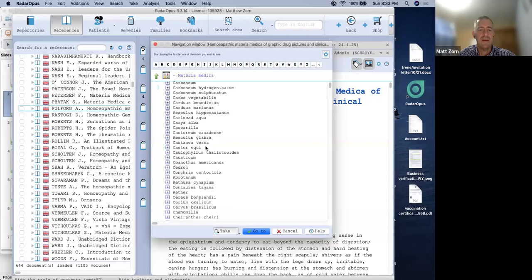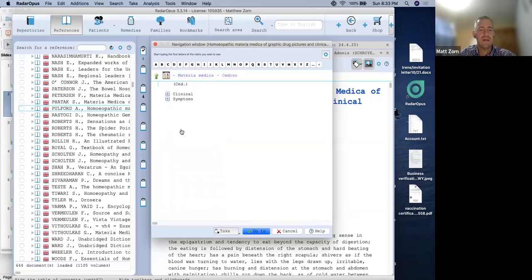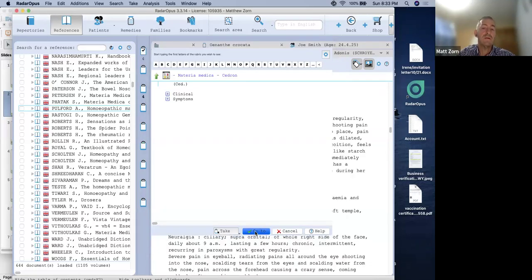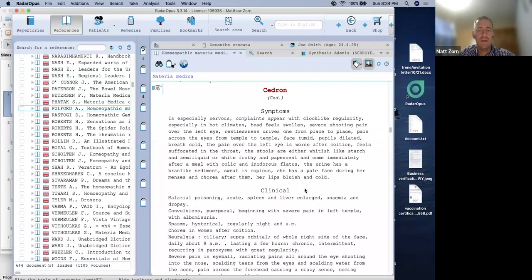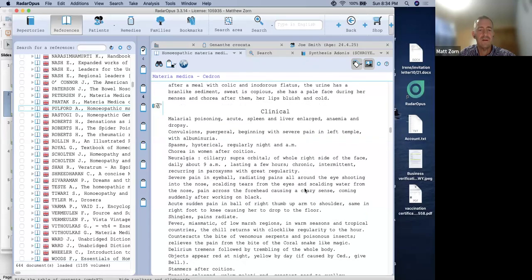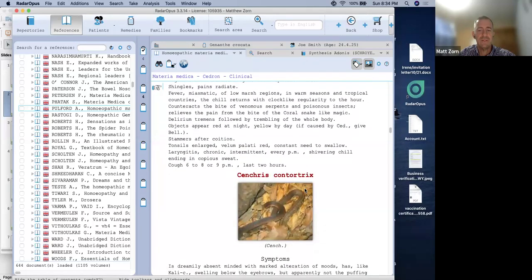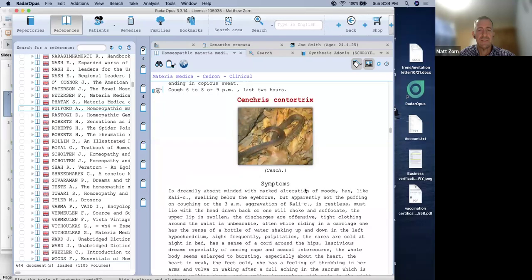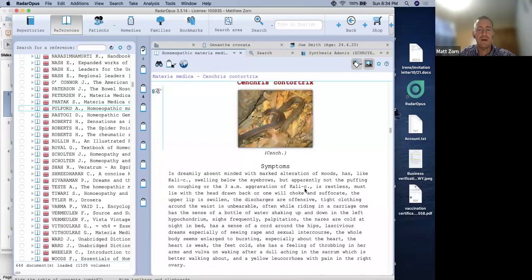I click on that. I can type in any remedy that I want, or I can just click on it. There's Cedron, there's clinical and symptoms. I can press go to here. That'll take me to Cedron. You get an overview there. With the remedy, Shankerts, Potrix, which is a copperhead.